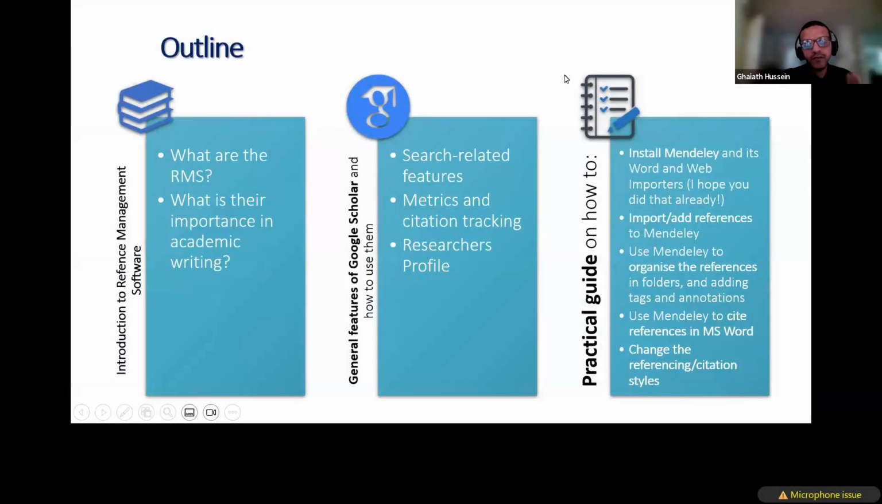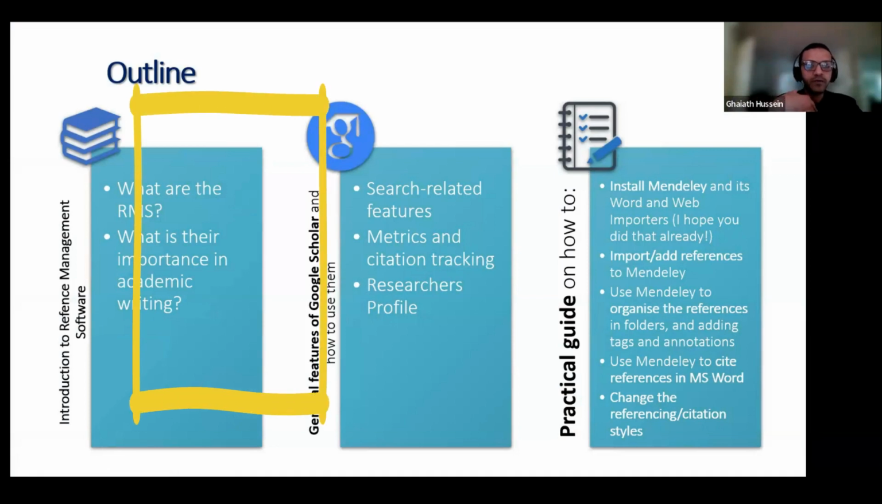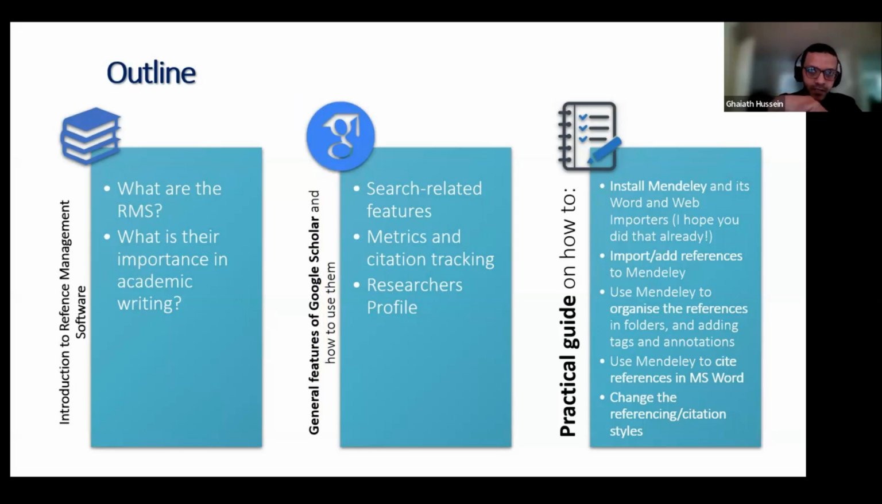This session is divided into 3 parts and then the practical part. First of all, we need to know what we mean by reference management software and why we need them. What is their importance in academic writing, and what are the functions that they can help us with?